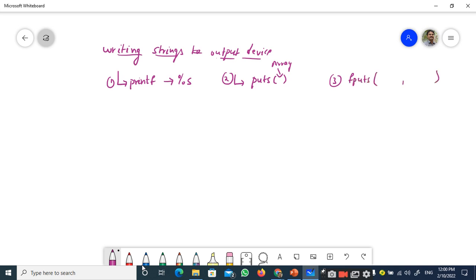We know that it accepts 3 parameters. The first one is the name of the array, or you can also give the pointer to the array, and the second one is, there is no need to give the sizeof operator here, it accepts only 2 parameters. The second parameter is the file stream, the pointer to file. Do not worry about these pointers and files, we will be discussing them in the coming sessions.